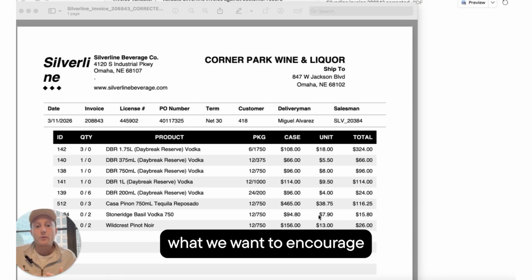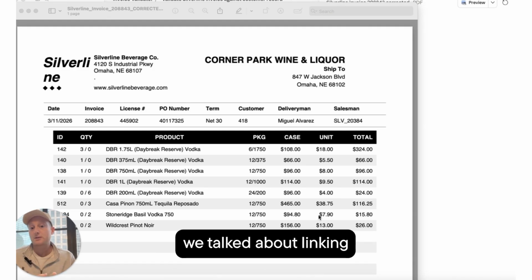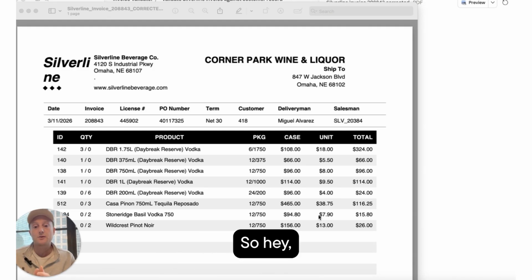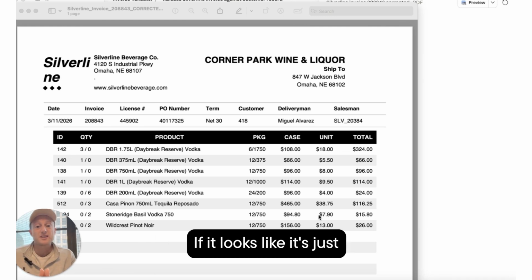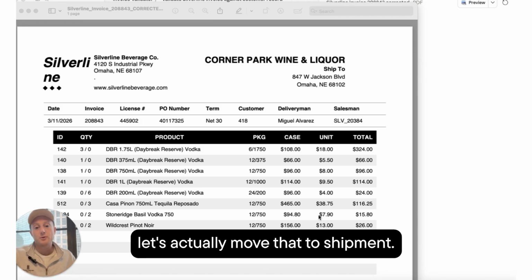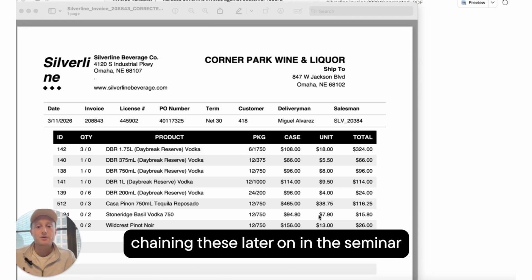And again, what we want to encourage is starting with just one skill, making sure that it works, and thinking about layering or stacking skills on top of it. We talked about linking or chaining skills. So, hey, if this looks like a critical error, let's move it to a human validator. If it looks like it's just an unverified error, something small, let's actually move that to shipment. And so we can talk about chaining these skills.